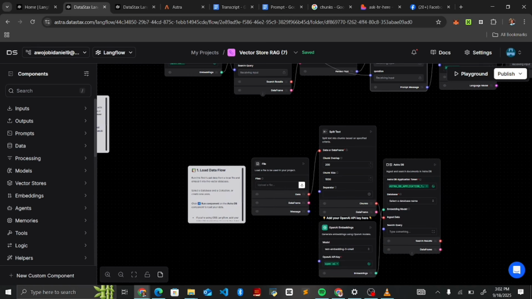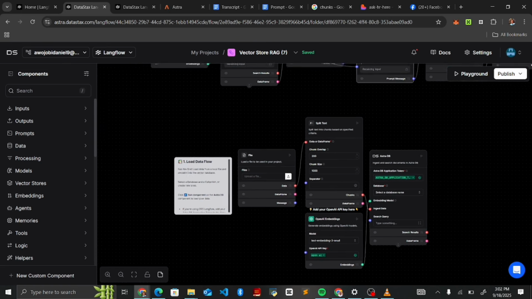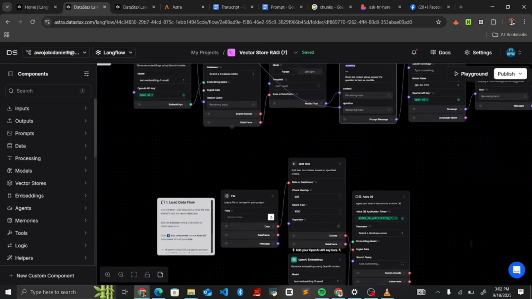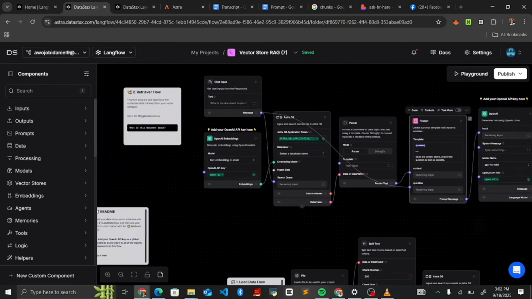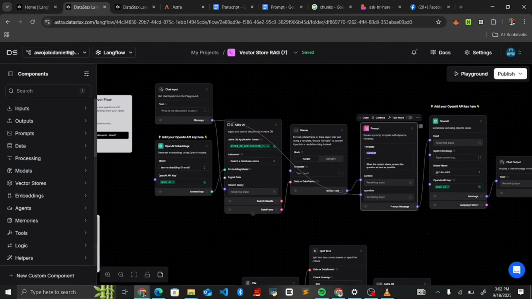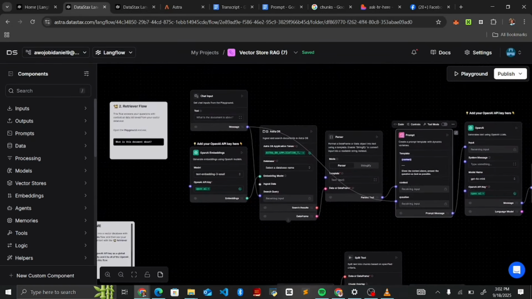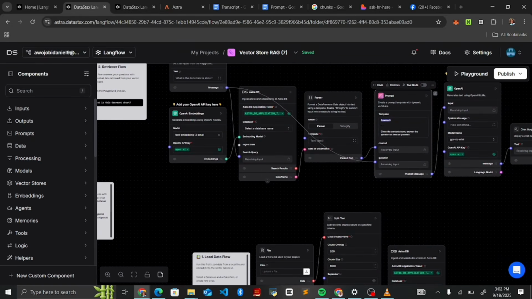The load data subflow and the retrieval subflow are separated because you only run the load data subflow when you are updating the data source. But this retrieval flow will be run as long as you want a response from the RAG chatbot. So that's why we separated it.